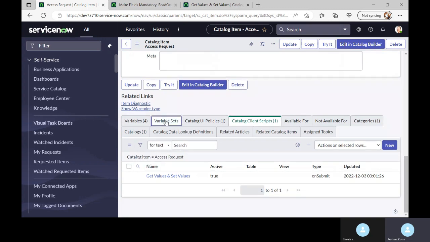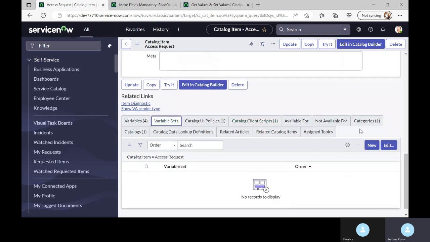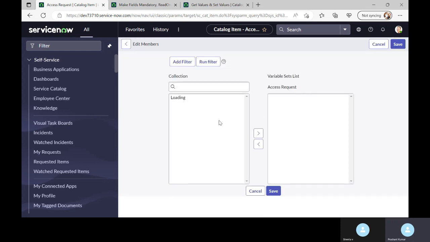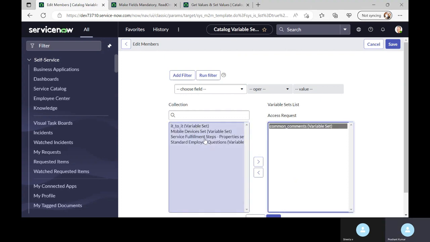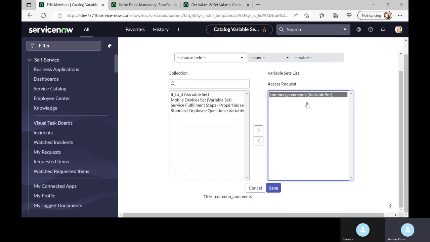Okay, suppose let me try to add some of the existing variable set, if we have any. We will just do a testing. That's it. So this is common comments. So this is the variable set. All right. So we will click on save.